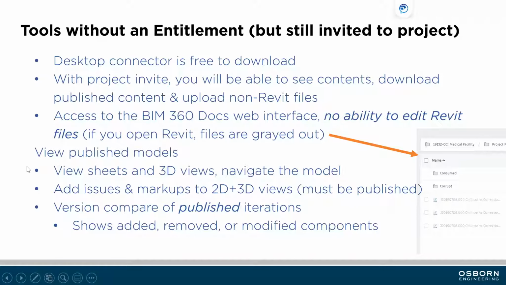And then, like we were saying before, you're only looking at the latest published versions because you're not a live collaborator, but you can still have access to that and see the different sheets, the 3D views, anything that's been published by the Revit users.